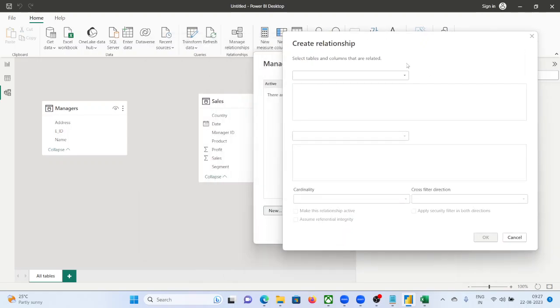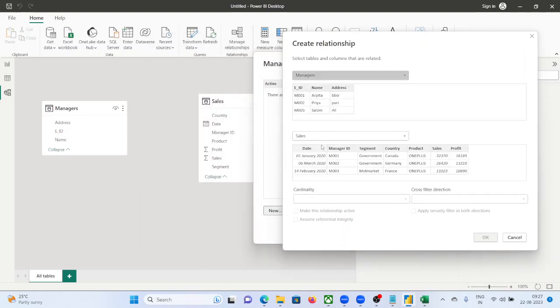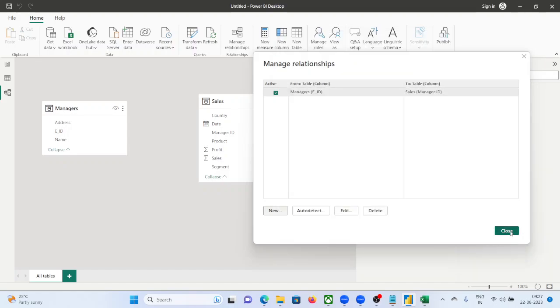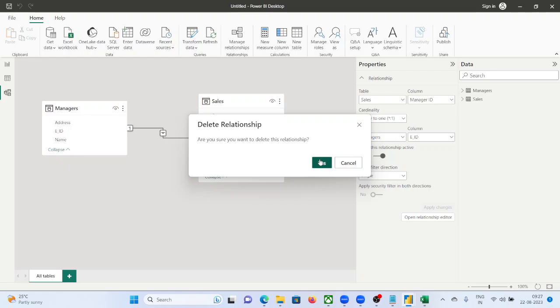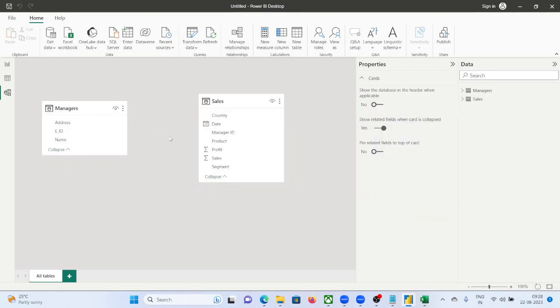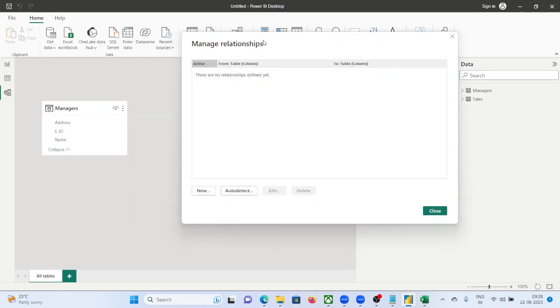New means, let's say, select your manager table here. Select sales table here. Select this, select this. Now it is one to many. Okay, close. So clear? Once again I'll show you. Select and press delete also will work. In manage relationship, auto detect will not work.